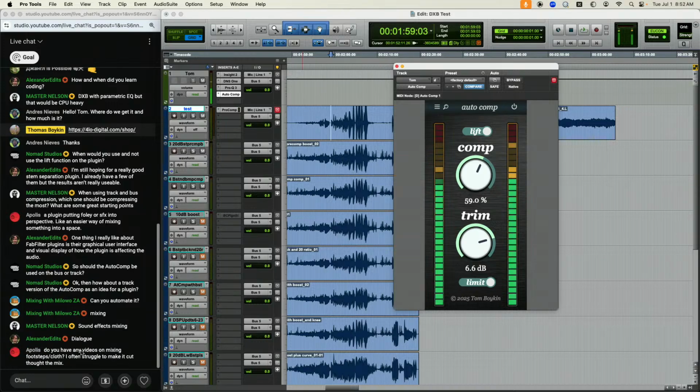Dialogue. Do you have videos on mixing footsteps and cloth? I often struggle to make it cut through the mix. Well, generally you don't want them to cut through the mix. You want them to be completely invisible. And sometimes that means taking them out or burying them to where it just barely registers.